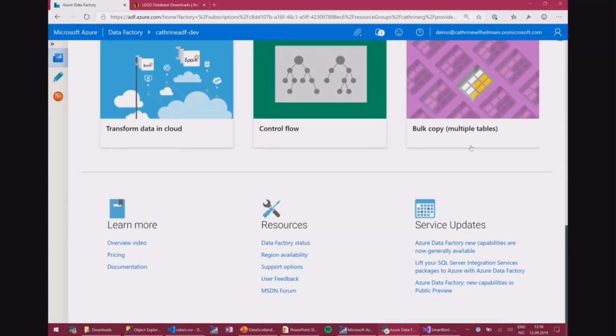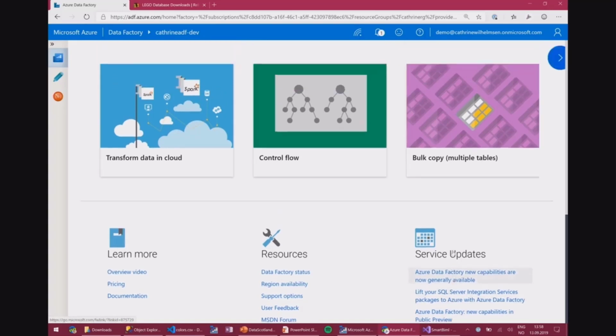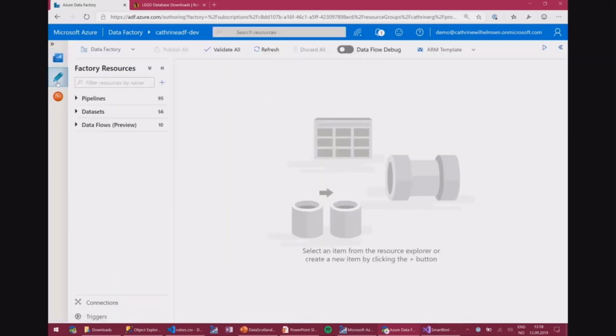And all the way at the bottom, you can learn more, look at the different resources and see the latest service updates. So this is kind of the main dashboard for ADF developers. If we go back into the monitoring view, the Dataflow debug session is still active, yay.